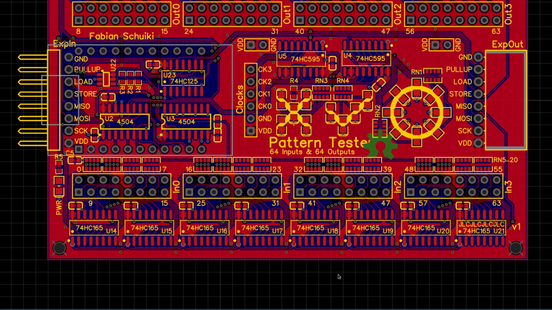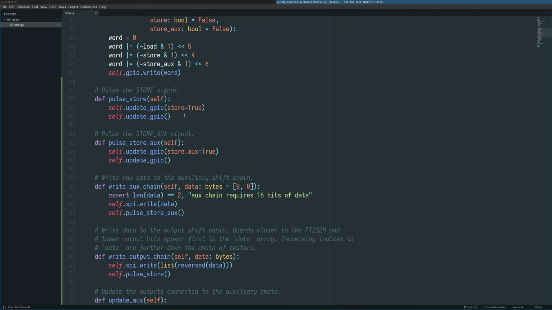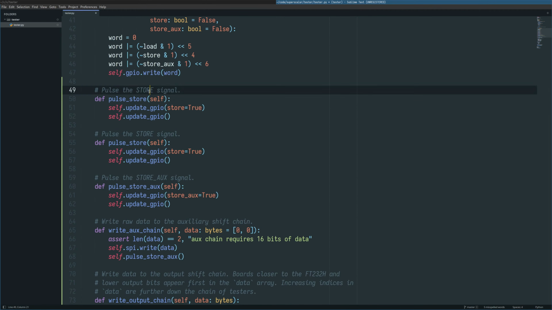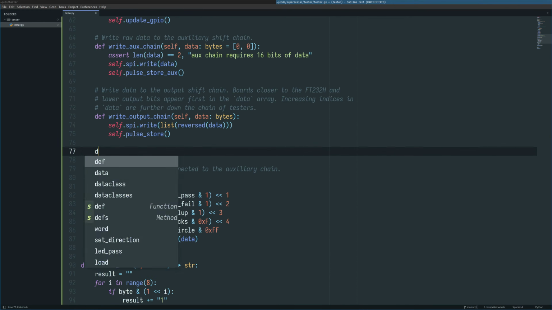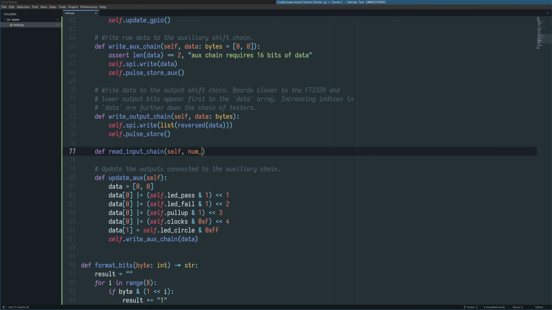So in order to read data back from the design we are testing through these tester inputs down here, what we have to do first is trigger a load by toggling the load wire that we have. And that's basically going to instruct these shift registers here to copy the data at their inputs into their internal shift register. And once the data is in that internal shift register, we can just perform an SPI read to shift it all the way through to the Adafruit and have it returned by the SPI driver. So I think we want, again, another one of these pulse signals, but this time for the load. And then in addition to writing the output chain, we now also want to be able to read the input chain.